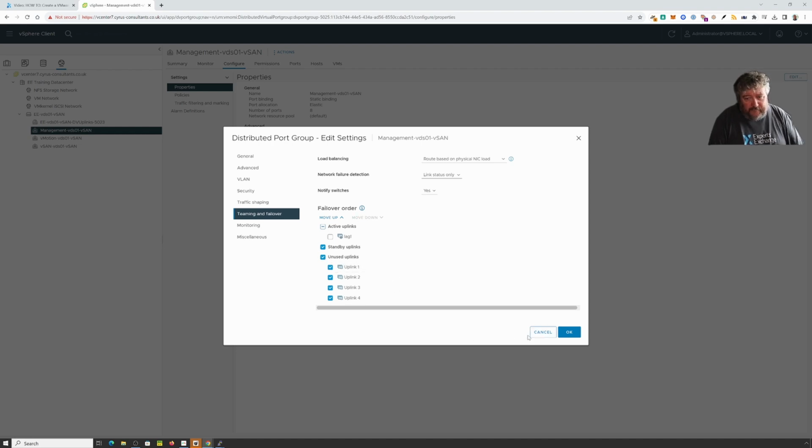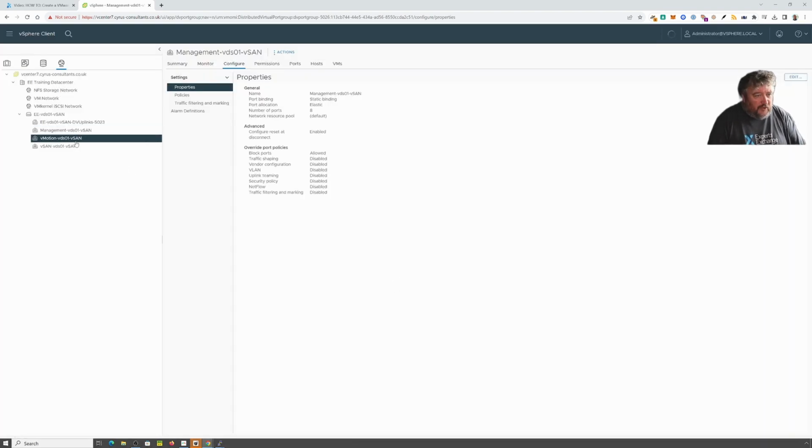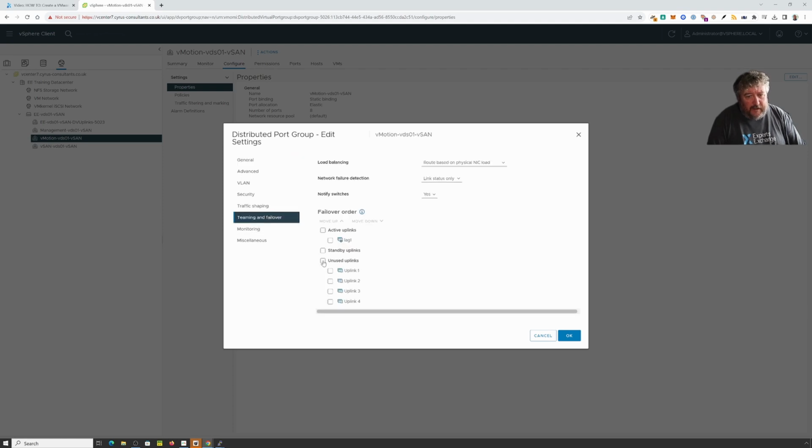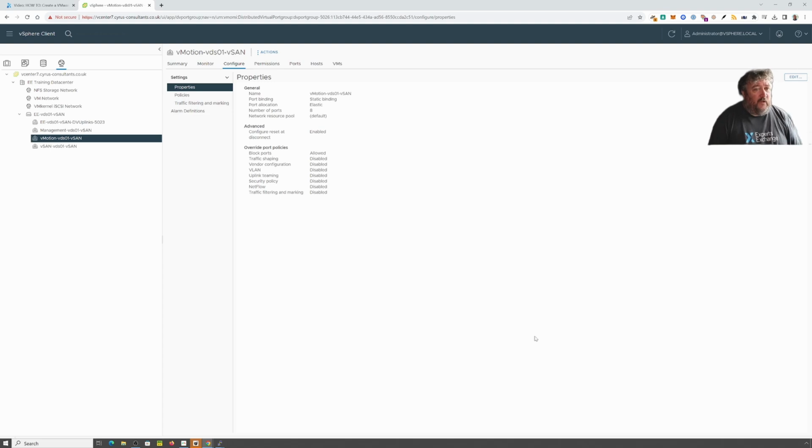So again, if I just choose the vMotion vDS port group and click edit settings, and click teaming and failover, and again, select all the unused uplinks, move them up all together and move them down all together. Rather than before, where you saw me struggling, picking them all individually and moving them up and down, etc. So that's it. I told you it was going to be a quick one.